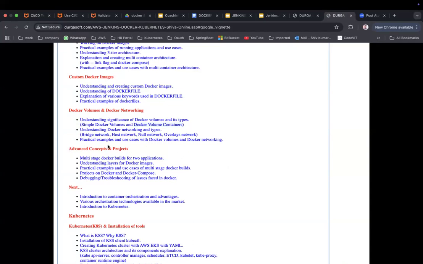Actually, so advanced concepts and projects. What are the different advanced concepts that we are going to see as part of this course? Multi-stage Docker builds. Okay, we are going to write multi-stage Docker builds actually. So what are multi-stage Docker builds? They are used to increase the security of our Docker images and decrease the size of our Docker images. It's a very important concept actually.